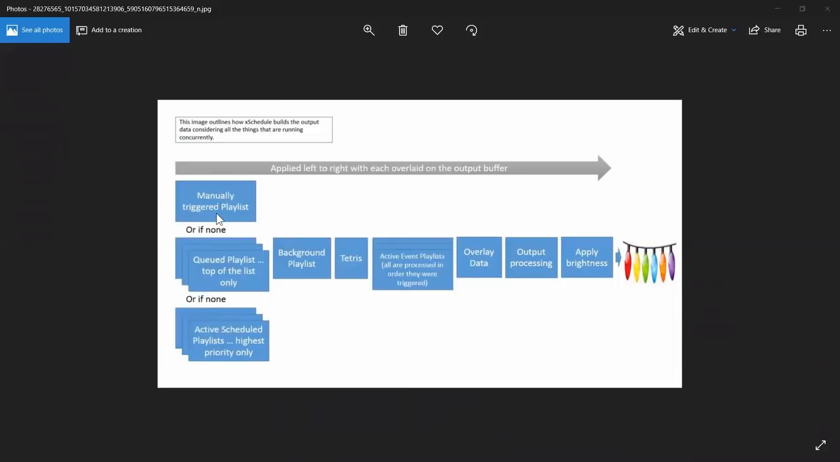If you haven't manually triggered a playlist, there's also a queuing functionality within xSchedule. I don't think anyone's actually using it, but xSchedule has a set of APIs that allow you to tell it to add this song to a queue of songs to play, and xSchedule will then play those songs in the order that they're added to the queue. And I'll show you the API for that in a little while.